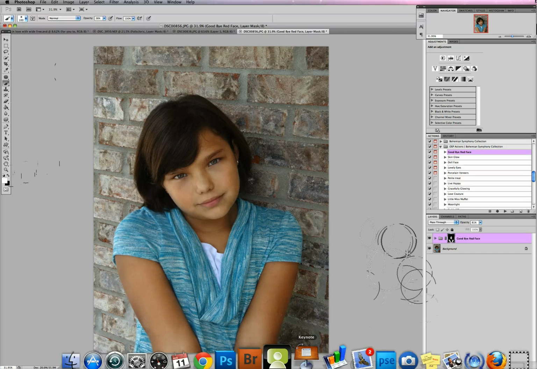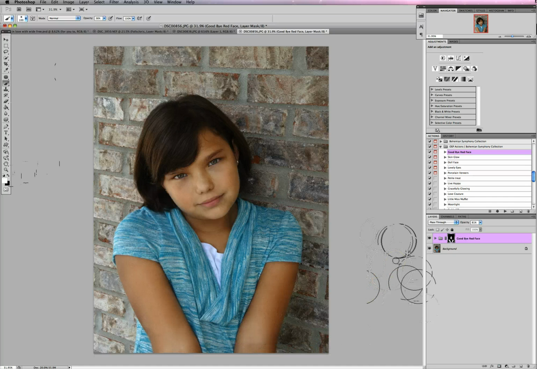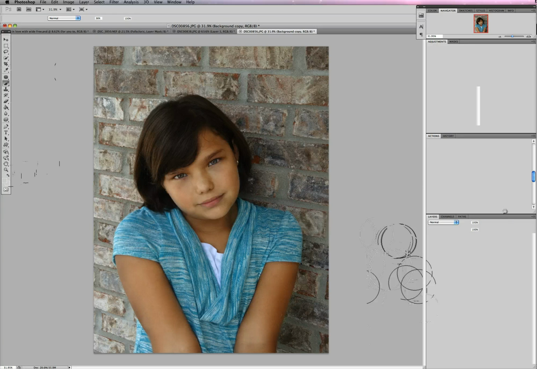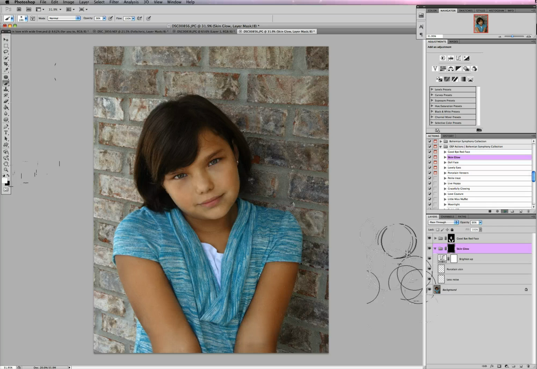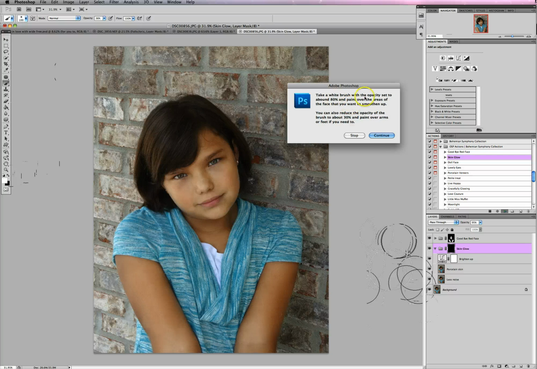So again, before you run your next action, you want to make sure you either flatten your image or go back and select your background. If you forget and you have your Goodbye Red Face highlighted, you're going to get some error messages. So let's select background, then Skin Glow. Okay, and it tells us what we need to do.